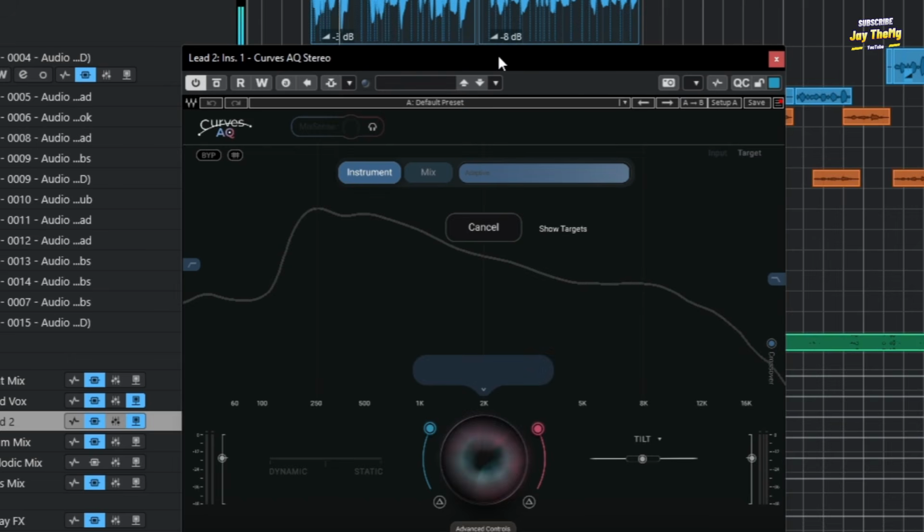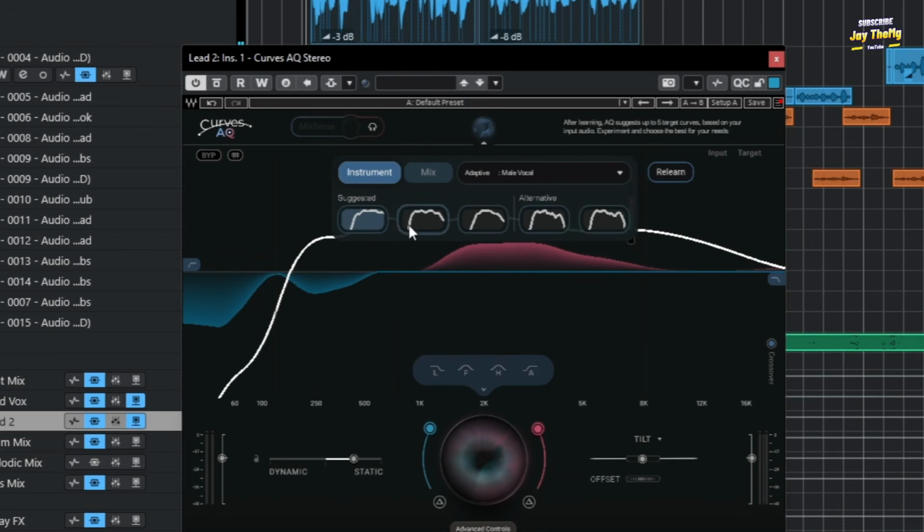It has given us about 5 curves here, so we've got the suggested here and other alternatives. But first of all, before we try out the curves, I want you to look at something here.